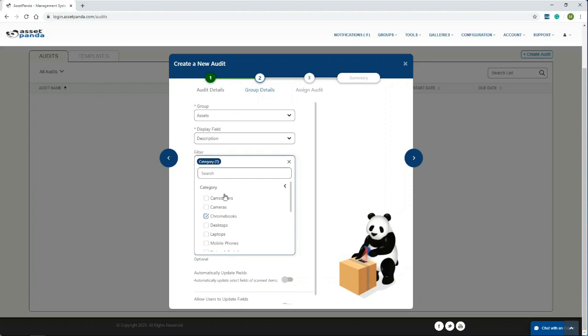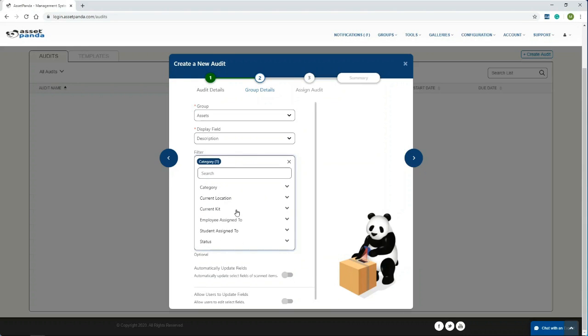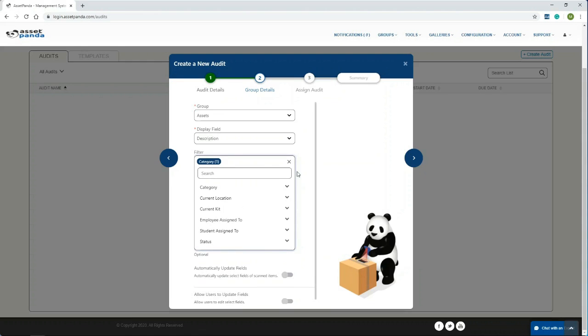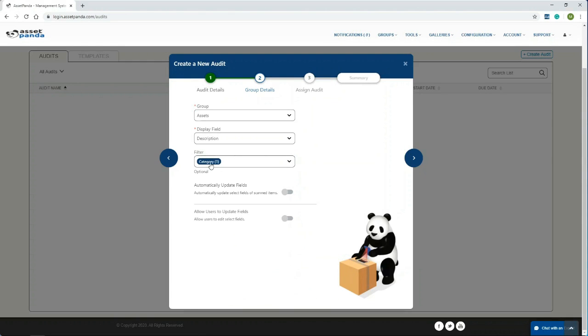And you can definitely filter down even more, not just by category. You can filter by any list or group list or status field, and then you can select more than one value in each group listing. I'm just going to select category.